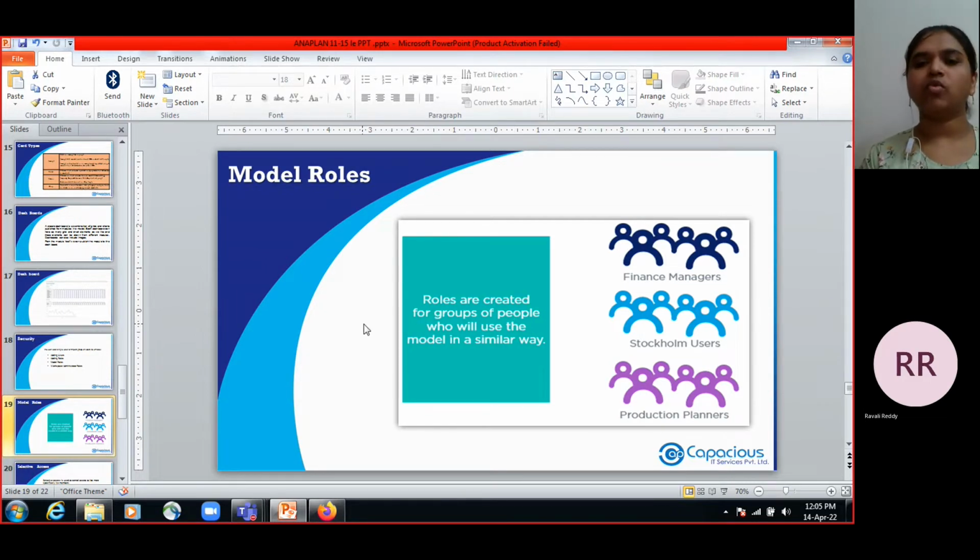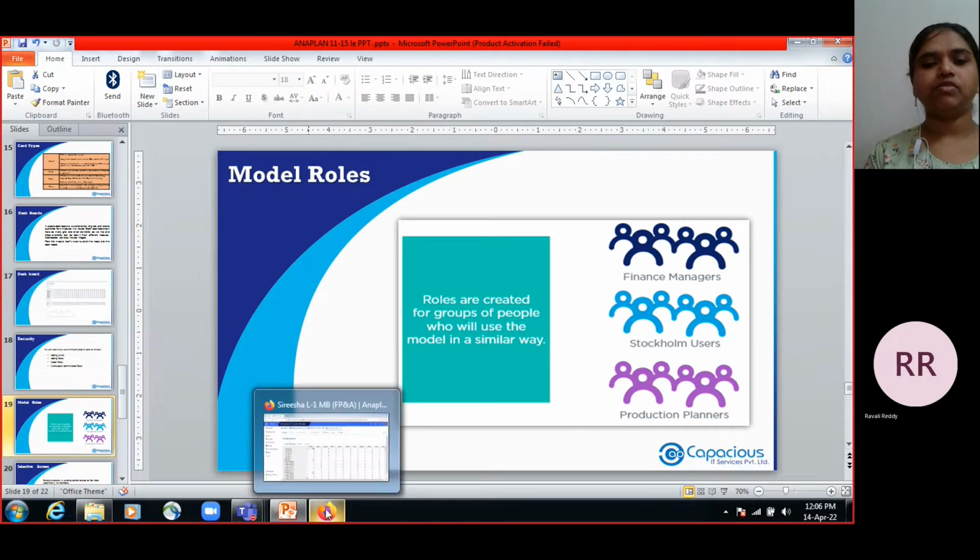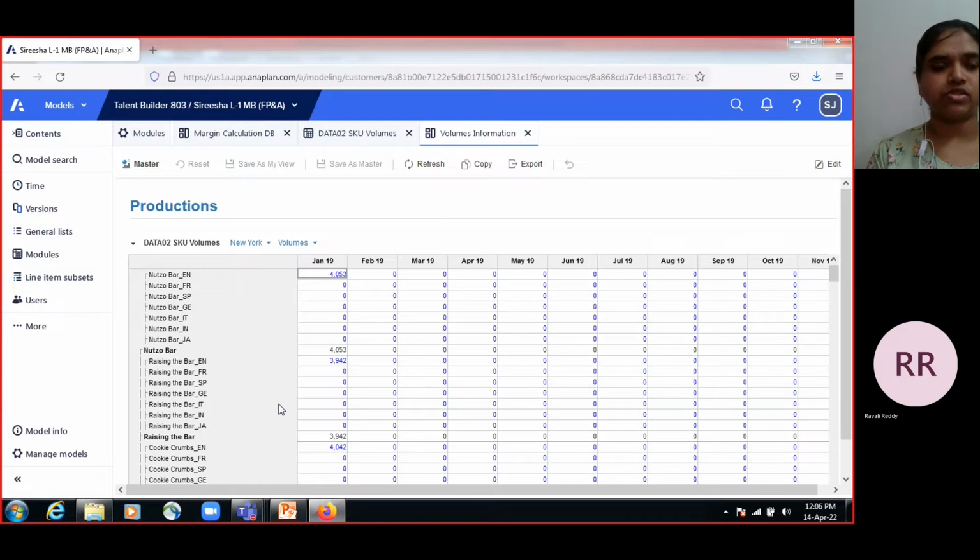Using this picture representation, I can explain what roles are created for a group of people who will use the model. In an organization we have roles like finance manager, stock users, and production planners. Different types of roles exist in organizations. By selecting the roles for the model, we can also provide security to the model. Let me show you from the workspace how to give the roles to the model.